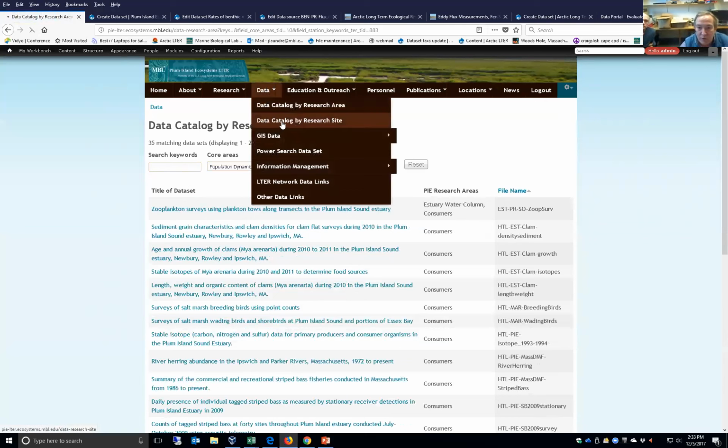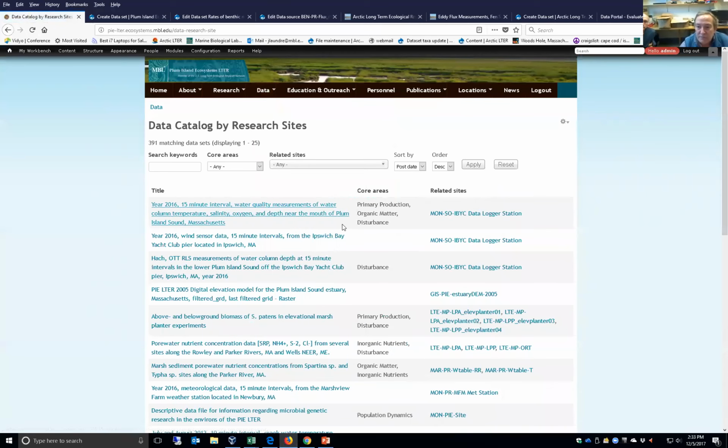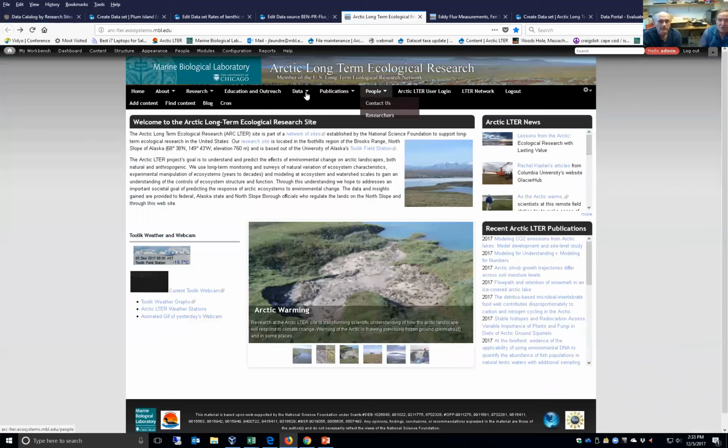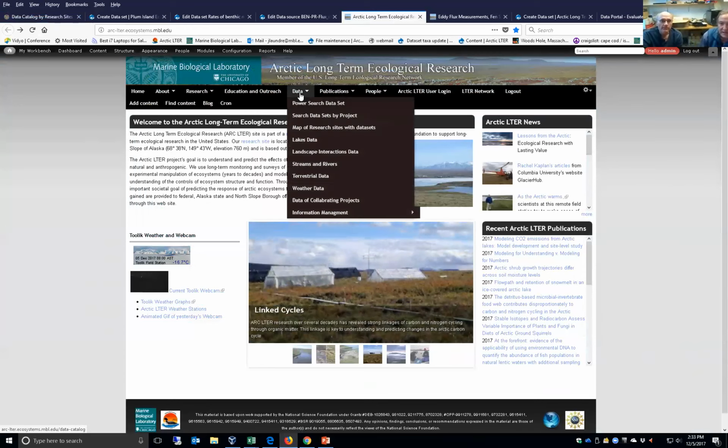And then I have one where I can do it by research site also, because I may know a particular site I'm interested in, and then find the data that's associated with it that way. And Jim is going to show you the power data search, which uses a faceted approach, which is similar to what I just did.